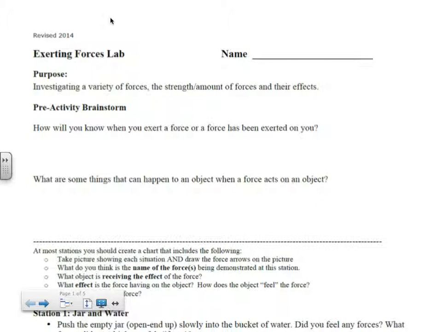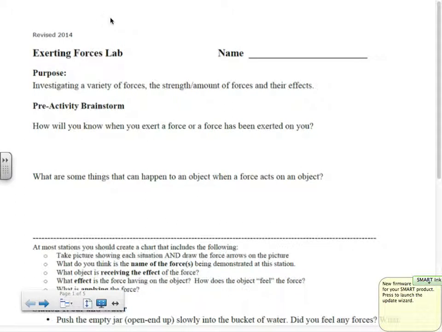Now, what you're going to be looking at in this lab is we're going to be investigating a variety of forces. Okay, we now know what the forces are. We're not only going to look at the strength of those forces, the amounts of those forces, but also the effects on different objects. So what we're going to be doing today is looking at different objects and how it affects those objects. We'll be changing our receiver.